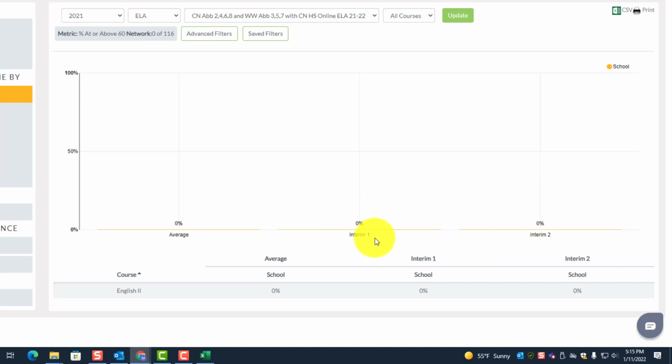So right now, for interim 1, 0%. There were not any Asian students in English 2 that scored 60% or higher. For interim 2, there were not any at this point, because we're still in the middle of testing for interim 2. There were no Asian students in English 2 that scored 60% or higher. So that's what that means.